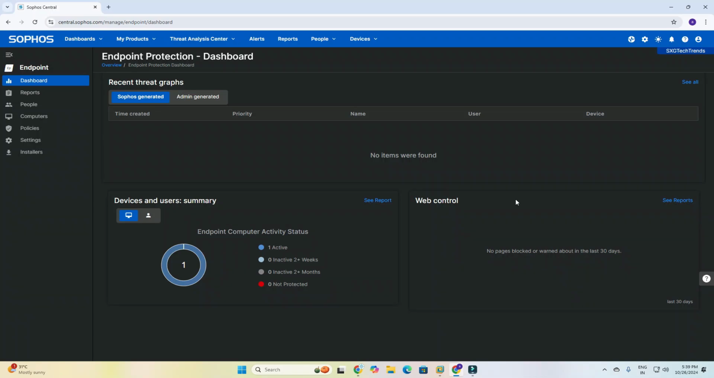Today I will guide you on how to create a group and also how to add users to this group. So just log in to your firewall. For Sophos Central, after that click on Policies.